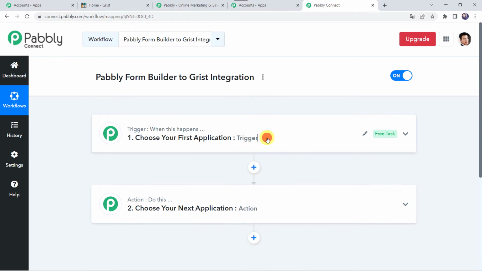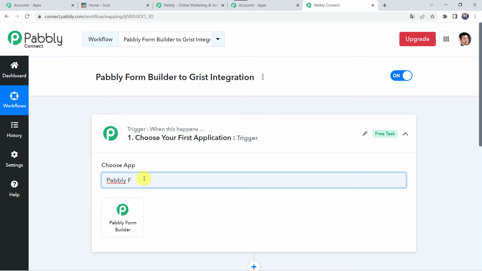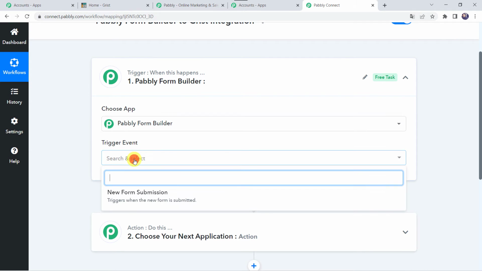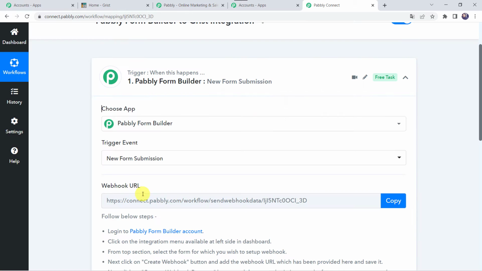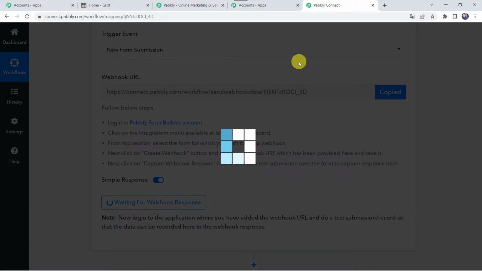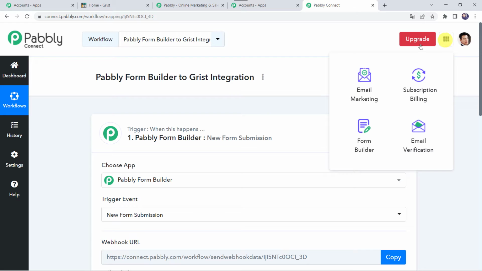For that, open this trigger window, choose the application name as Pabbly Form Builder. Select the trigger event as new form submission. Now here we can see a webhook URL and some instructions. So we have to just follow these instructions to set up the webhook in our specific form. So I'll just copy this webhook URL from here and we'll be moving to our Pabbly Form Builder account from here itself. We are just going to click on these 9 dots and here we can find the Form Builder option. Click on Form Builder.